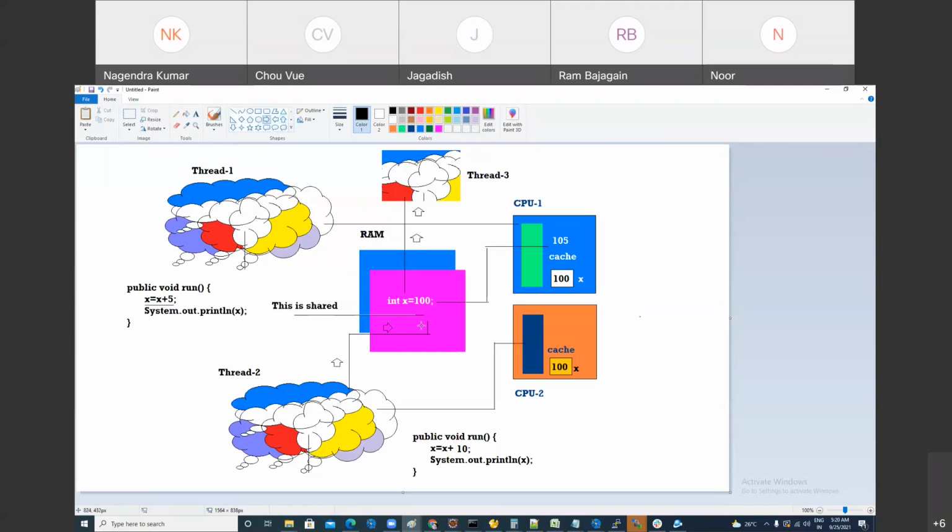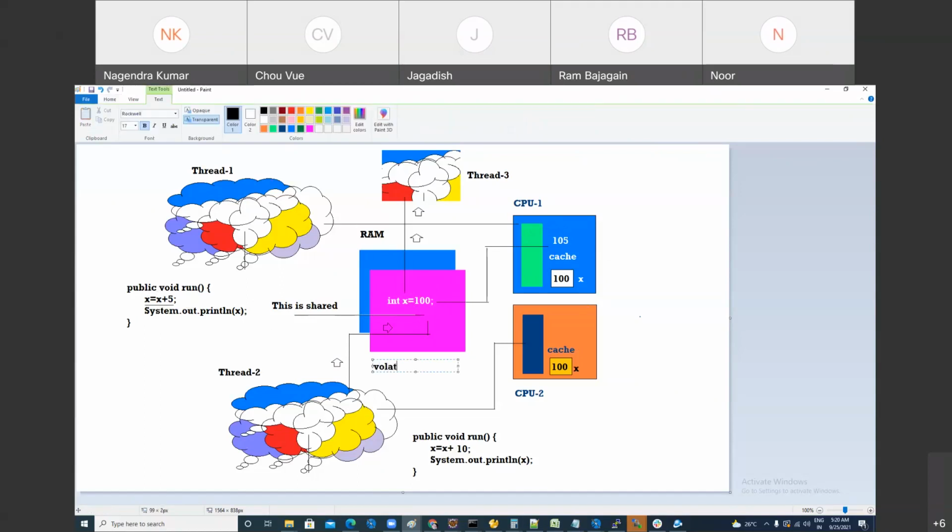Clear? When some thread is performing some operation on a shared variable which is in the RAM, this value should not be cached for optimization purposes. How can you do it? You have to make it volatile. How can you solve this problem? By using the keyword volatile.